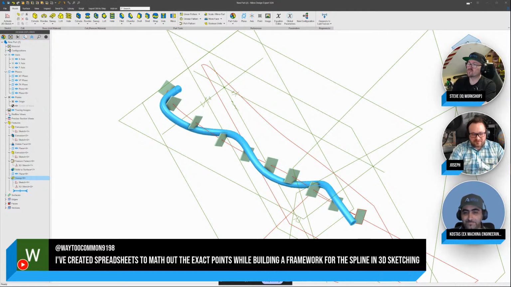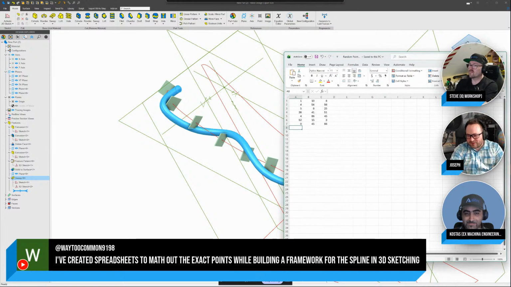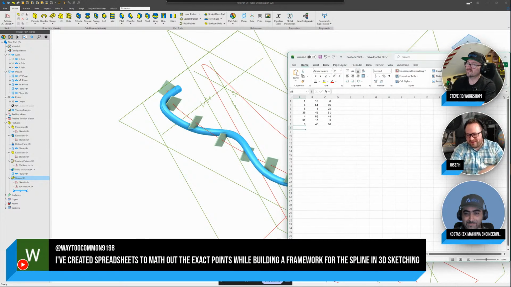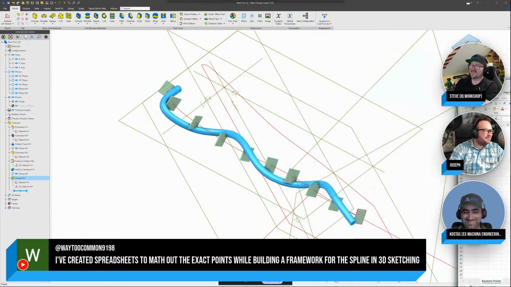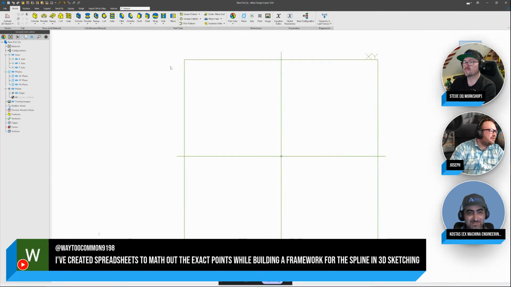Now, this brings up a great point. A lot of people don't, I think, follow how to import points into the part environment in Alibre. So I hurried and typed a spreadsheet of random points here and saved it as a CSV. Maybe I can hurry and import those. If anyone is interested in seeing that, I'll go to where do I go? I have not imported points in so long here.